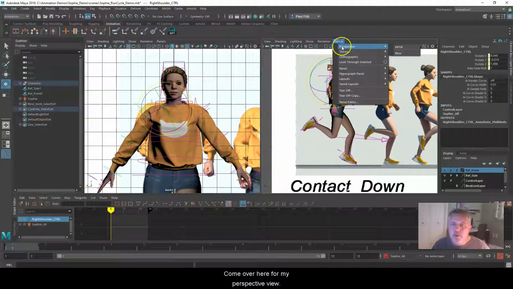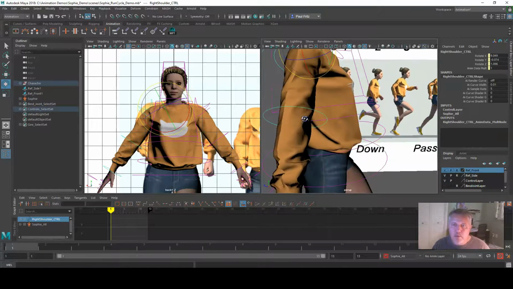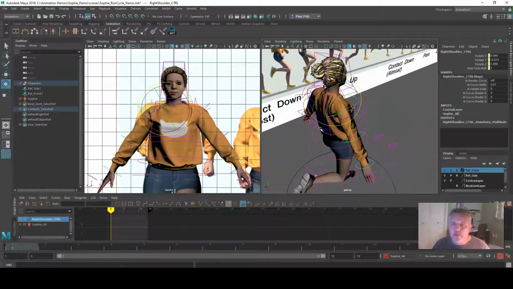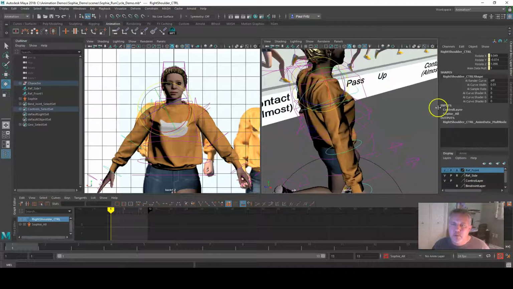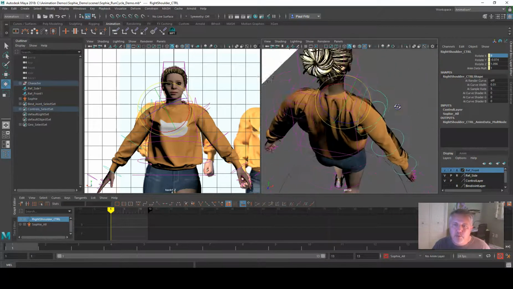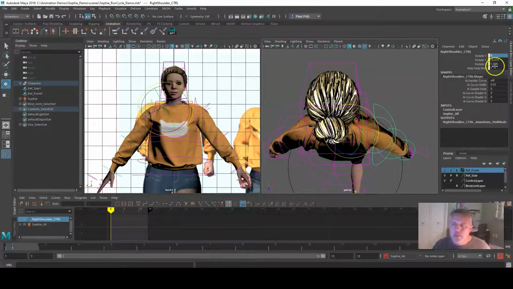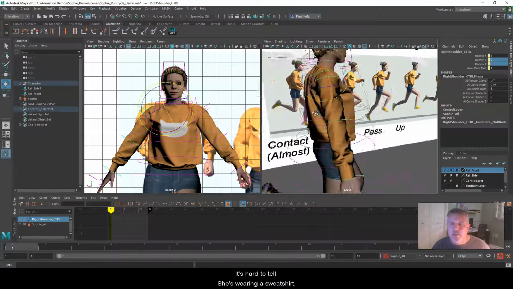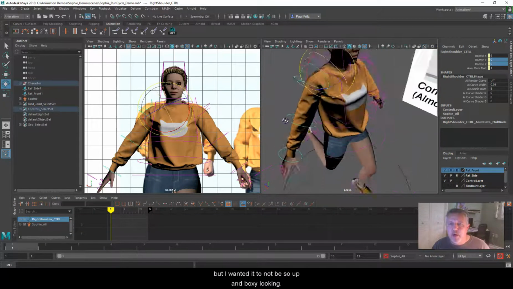And I'm going to come over here, go to my perspective view, and take a look at kind of how the clavicle is beginning to look. I think 9 is pretty good. Maybe you just put that number in there. And I'm not sure about the rest of the rotation. Zero this back out. Yeah, that brought it a little bit more forward. Kind of like that. It's hard to tell. She's wearing a sweatshirt, but I want it to not be so up and boxy looking.